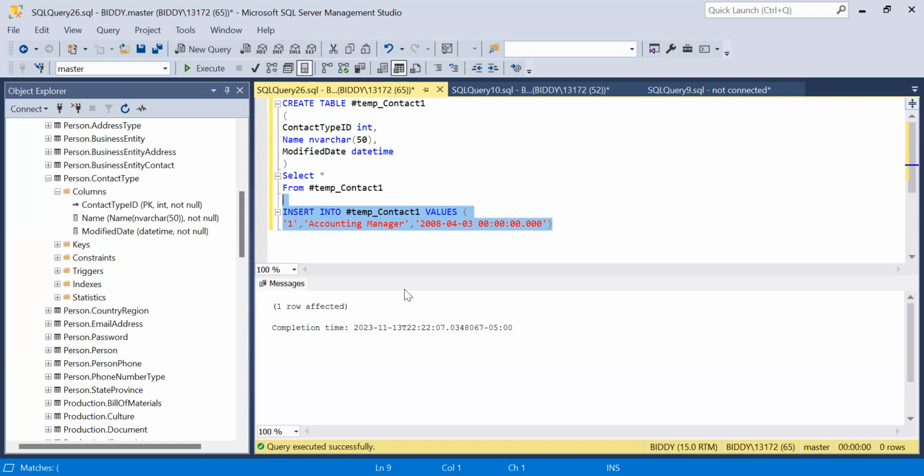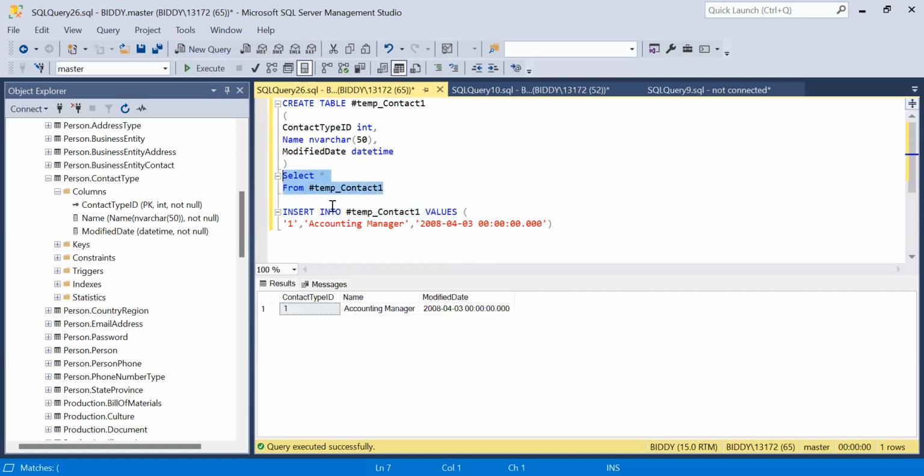So now what I want to do is let's run it just for us to see the output of our temp contact 1. So if we give it a run, you can see that the value we inserted into the table has been passed, the table has been populated. So we have the one, we have the accounting manager, and we have the value for the modified date. Now, what I want to do is populate this temp underscore contact 1 table using the pre-populated values in this Person.ContactType database object table.